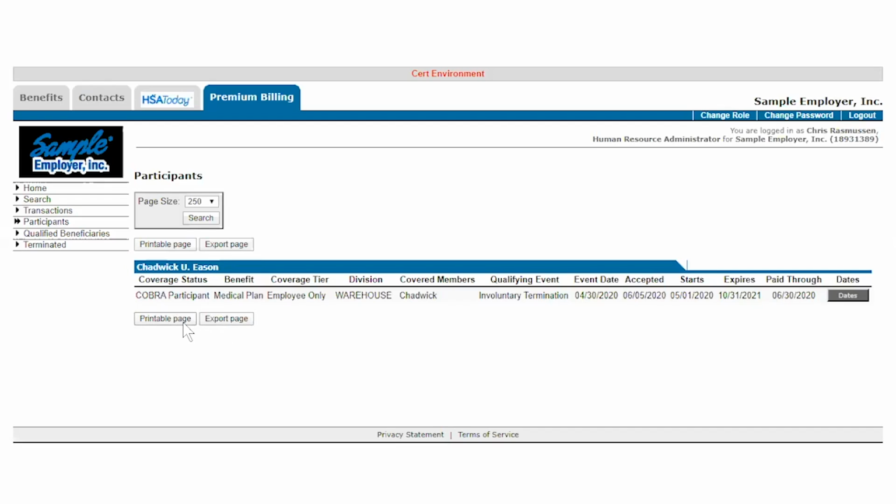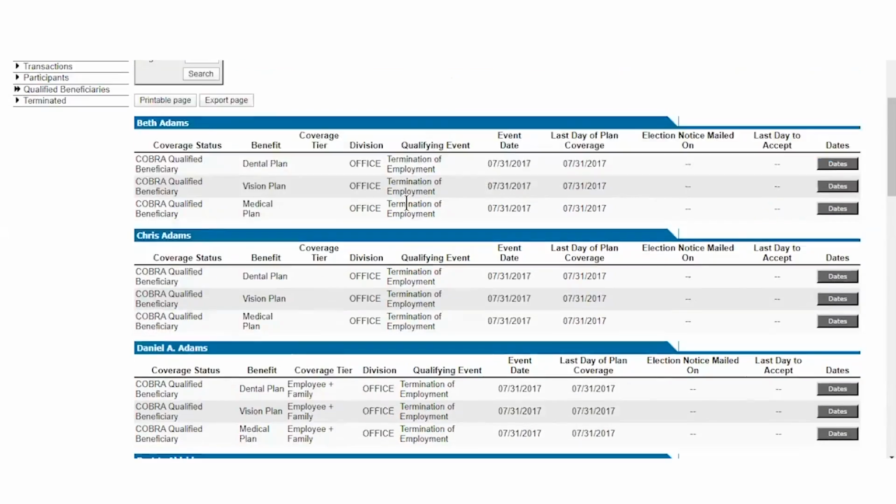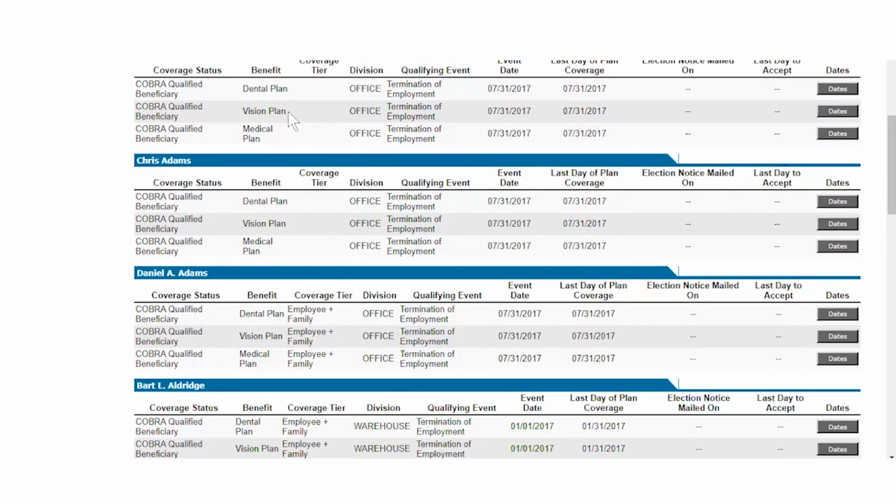There's also an export and a printable function listed here as well. So again, COBRA participants will show you everybody who is currently elected and within the date range and hasn't been terminated. If you've offered COBRA to someone, then they will be listed under the QB status. And we got a few more people that are in QB status here. Taking a look at a few of these, you'll be able to see the different benefits that are offered. So we got QB status for a dental, vision, and medical plan that was offered.